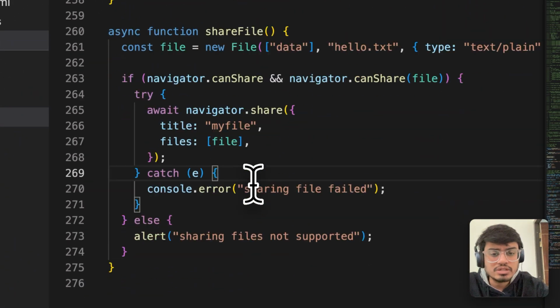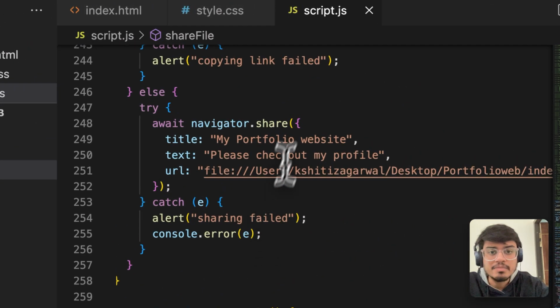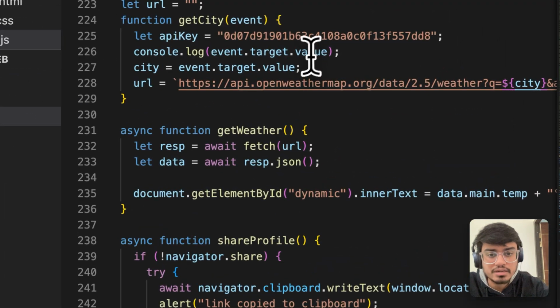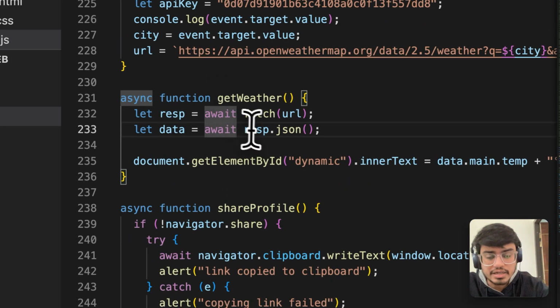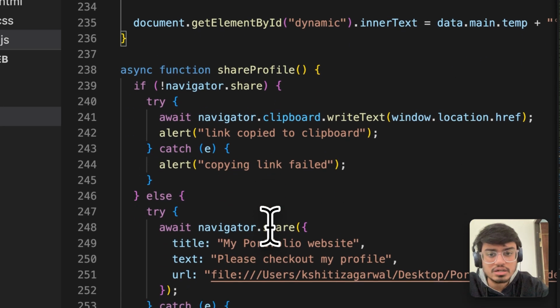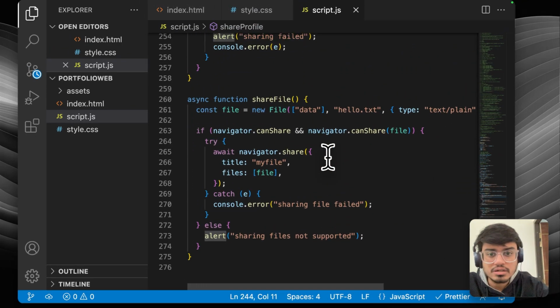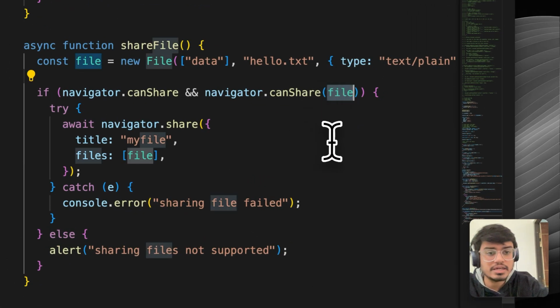Okay, so that's it. I have covered most of the web share API. Only one more thing that I would like to tell you guys about. I have covered error handling, testing if sharing is supported or not, error handling using try catch, everything I have covered. Let's see, navigator dot okay, one thing.